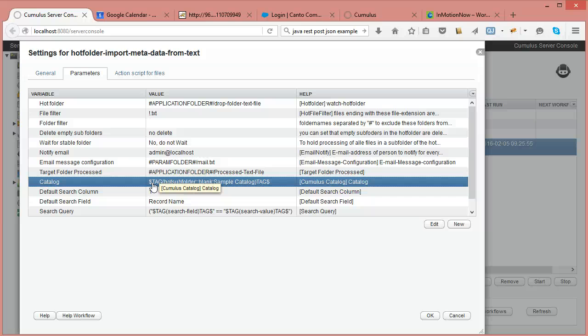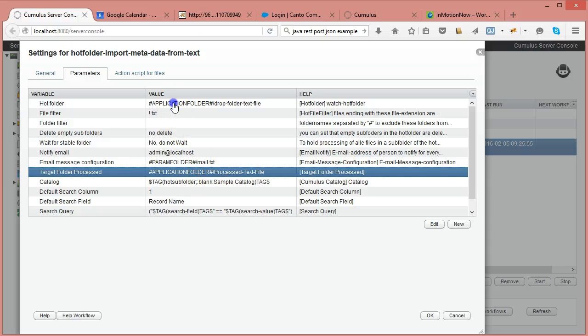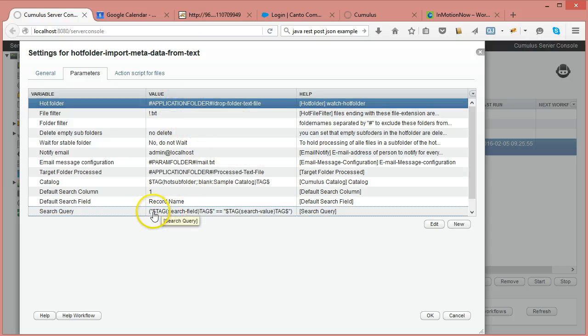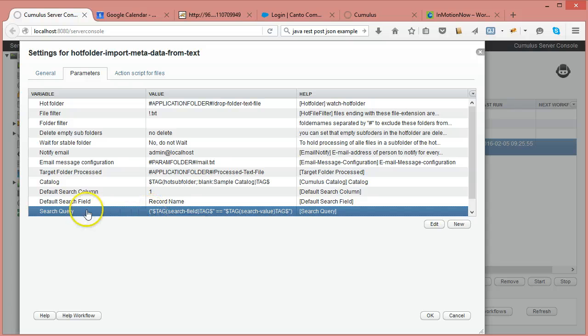Then in the next step it will be evaluated and not here, while this is being evaluated immediately when the script is loaded. Same here, the query doesn't need to be evaluated at the start of the workflow, it needs to be evaluated inside the workflow. So that's why I'm telling the workflow don't bother evaluating this here.